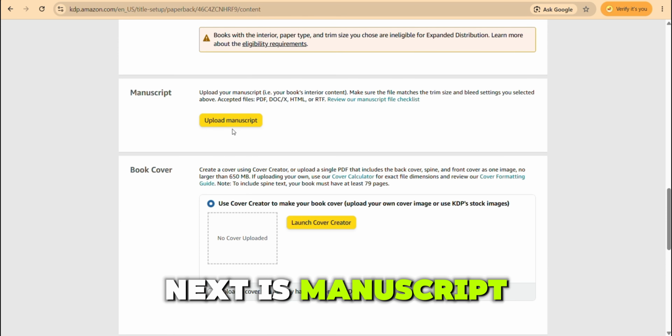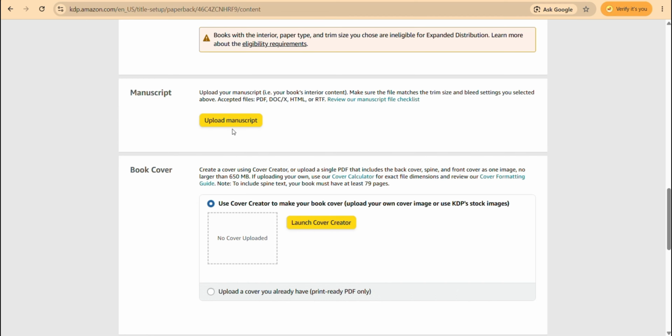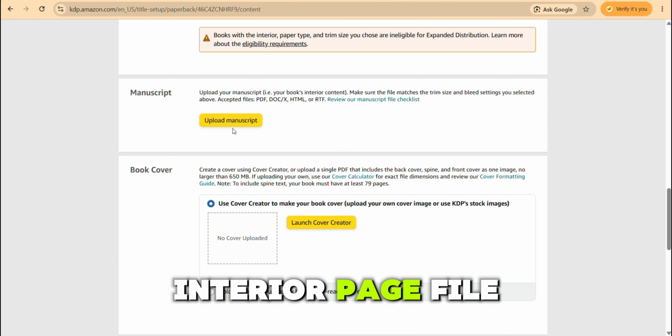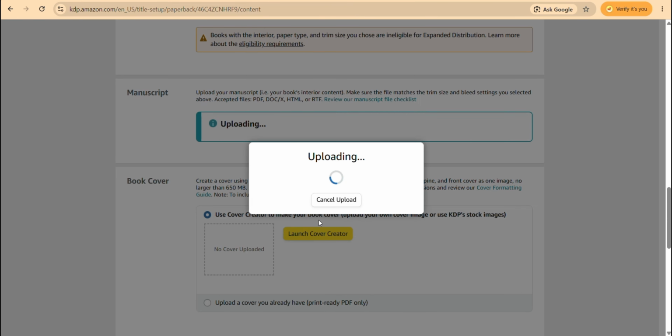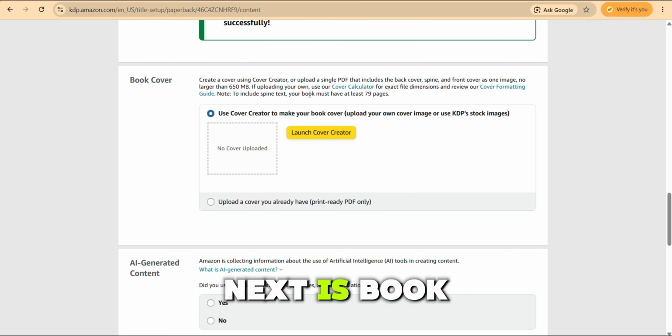Next is manuscript. This is a very important part. You can upload your interior PDF file on this side. Manuscript upload, and next is book cover.